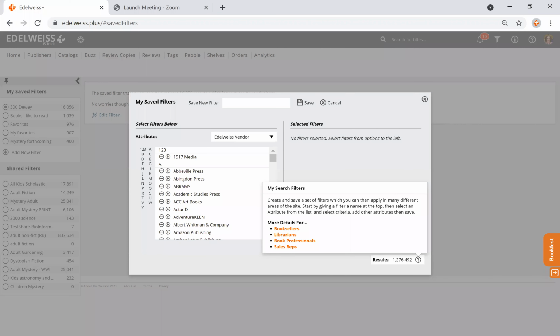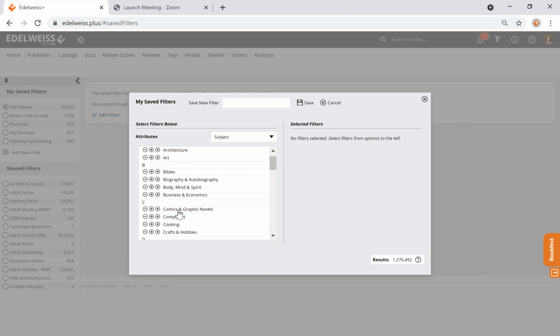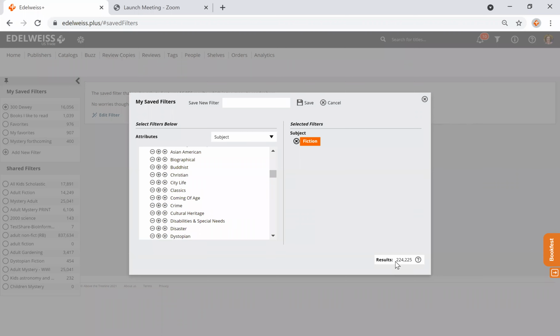Or you can choose specific subjects by clicking the down arrow next to Edelweiss Vendor like this, and then choosing from the available options. Let's say you like fiction. So I'm going to go to subject and I'm going to choose fiction. You'll notice the little down arrows next to each option. That will further let you refine that subject area. So if you like fiction, but you don't like all fiction, you can choose all fiction and you'll notice that the results are down to 224,000 from the 1.2 million books that are currently in Edelweiss.